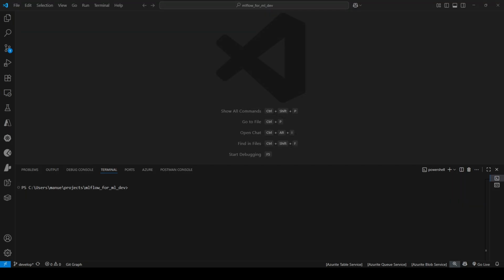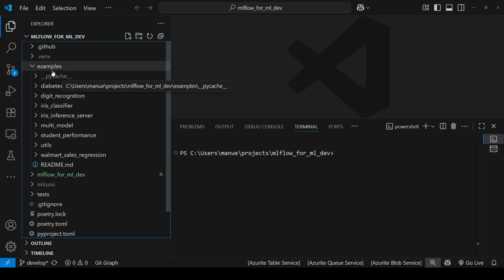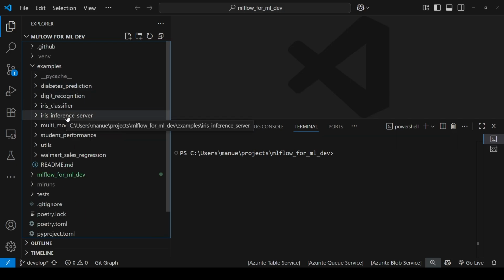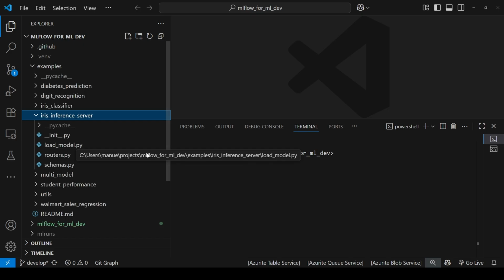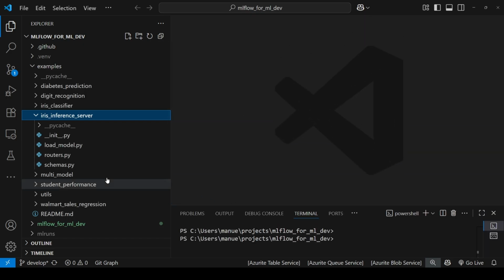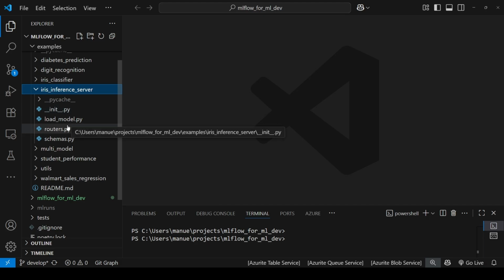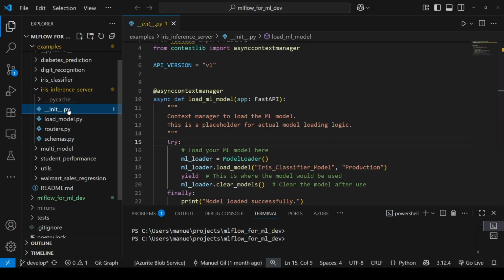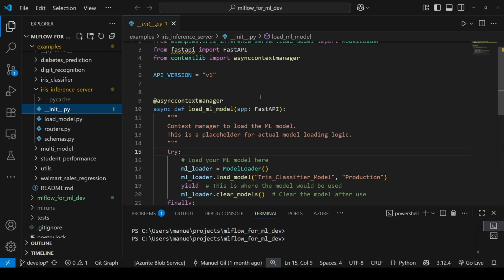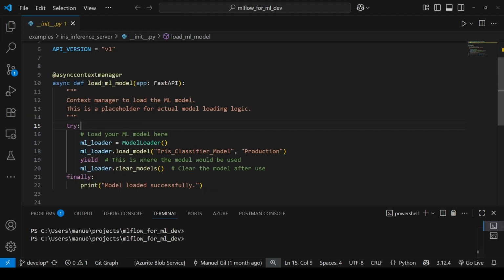So here I have my Visual Studio Code. And if I go to the examples folder, we can see the Iris Inference Server. And here we have a small application built with FastAPI. So let me show you a high-level overview of the code. We start with this init script, right? So here, the first method that we see is this load ML model.